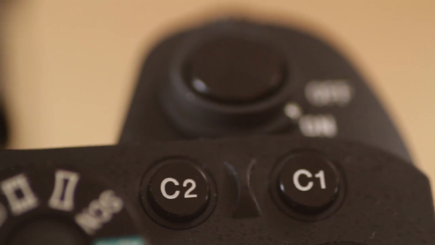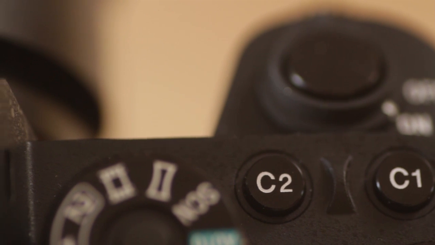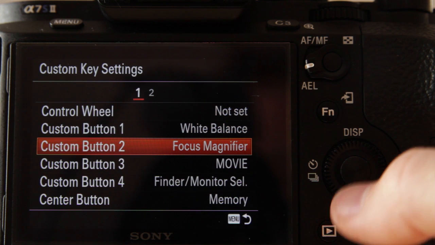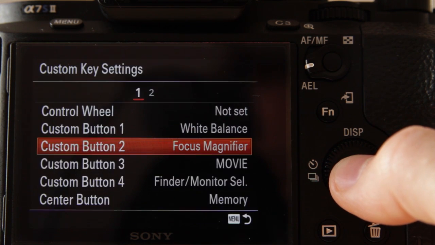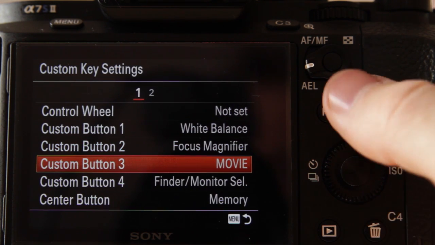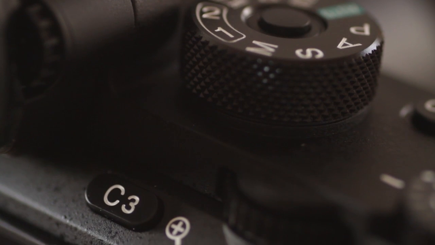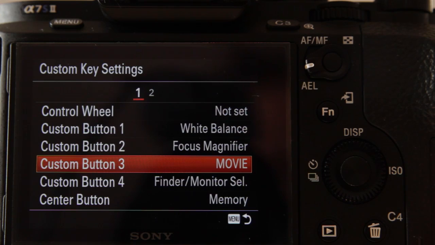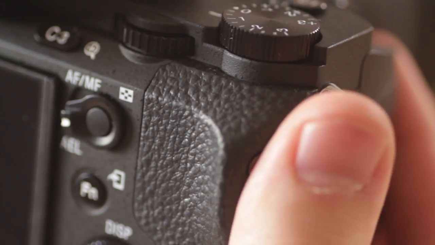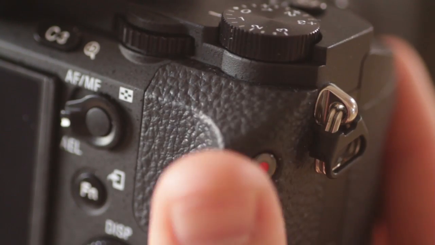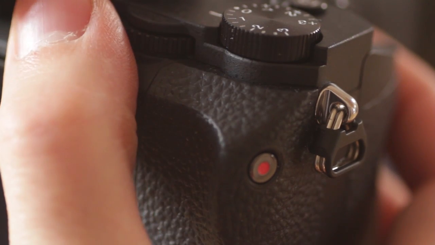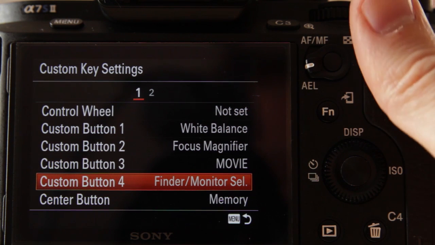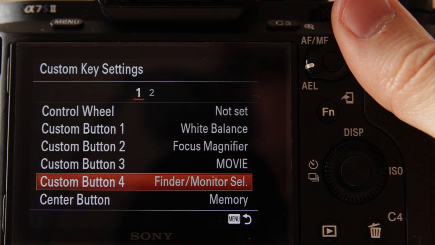Custom button 1, it pops up white balance. Custom button 2, focus magnifier, I choose. Custom 3, this button, I switch it to record movie, to not stretch my fingers to the side of the camera to press movie button. And custom 4, finder monitor select.